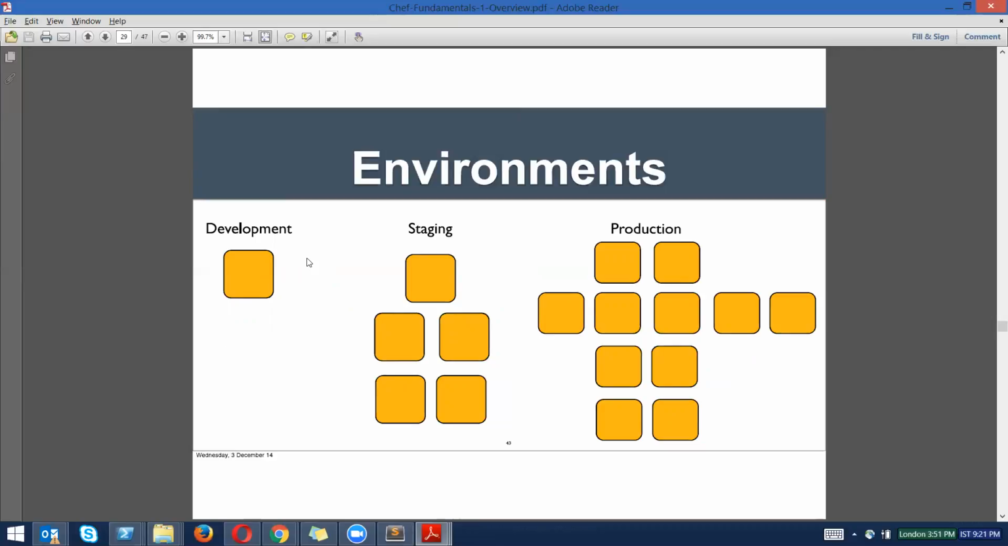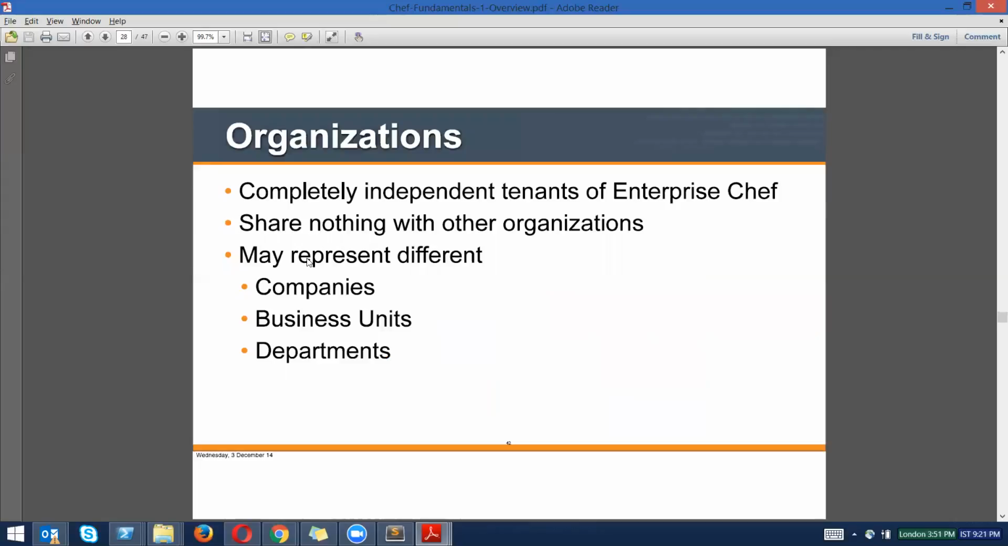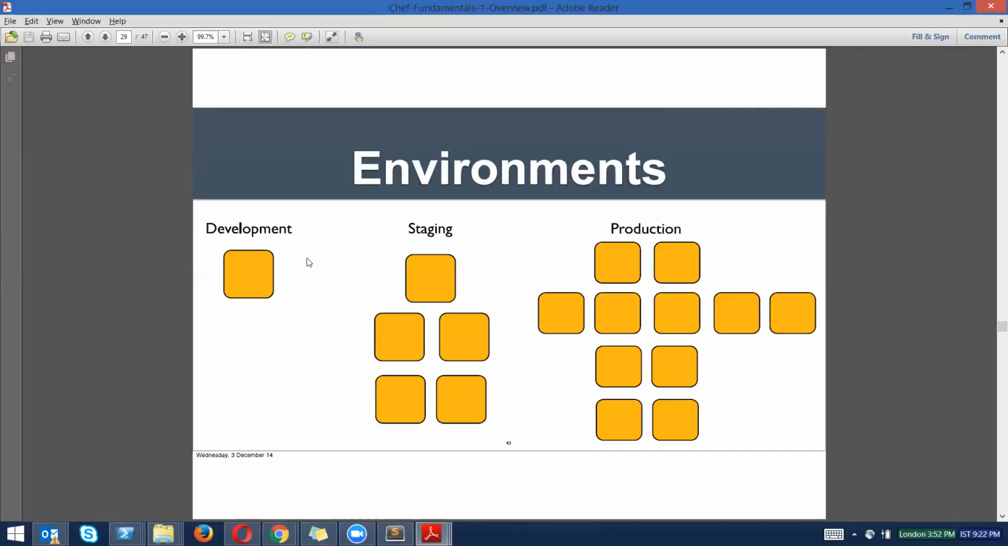So the fundamental difference between an organization and an environment is that organizations do not share anything at all between them. If you see this line, share nothing with other organizations. As I said, it's so secluded that one organization does not even know the other organization exists. Whereas environments do know about each other, and there are certain common functionalities which you share across environments.